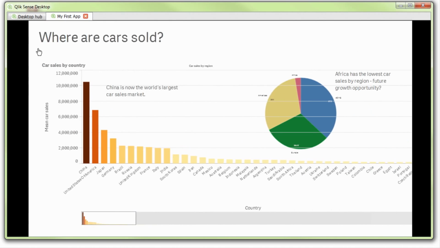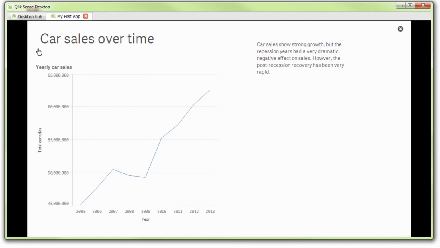So far, this just looks like any other presentation package. But here's where it's different. Imagine our manager sees the car sales by time chart and the car sales by country chart and asks us what would car sales by time look like without China. Now, it's a reasonable question that might otherwise take some time to answer, but Qlik Sense makes it easy to answer the question on the spot.